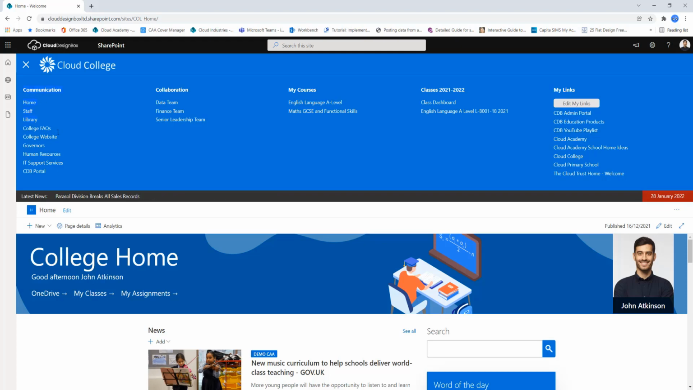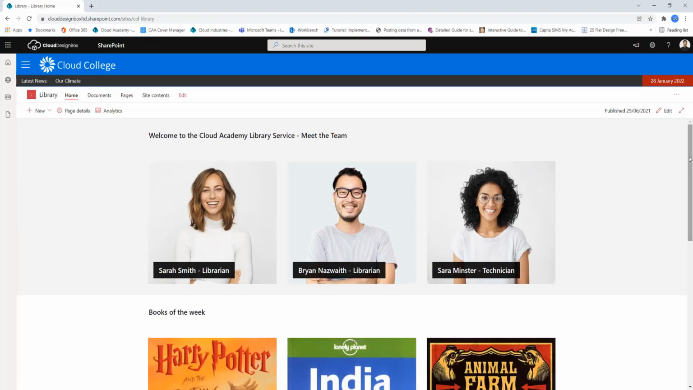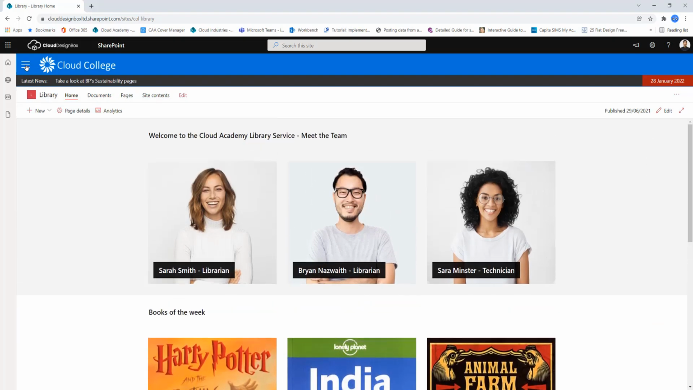So we've got communication sites, and these are sites where you're publishing resources to large groups of people throughout the school. It could be things like your policy information, information on the library site, anything that most people will see but they can't edit. Bit like an internal website. So, for example, you might have a library site where I've got Meet the Librarians, Books of the Week, Countdown to World Book Day, and maybe the library team can edit this page and only the students can see it and the staff can see this page, but they can't edit it.